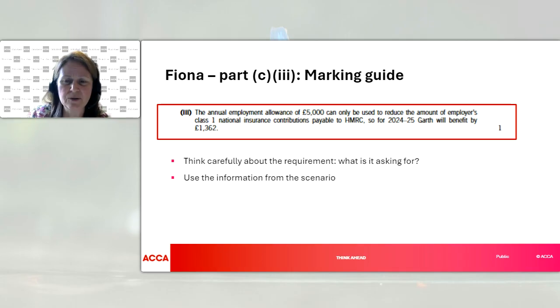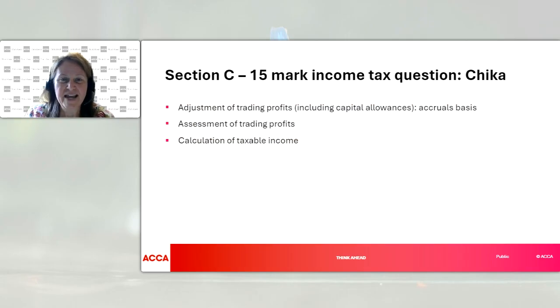So I'm going to have a quick look now through the 15-mark income tax question. So this was quite a nice question and it covered some fairly standard areas. We had adjustment of trading profits, including capital allowances. So this time on the accruals basis, not the cash basis. Assessment of profits, so actually quite similar to what we had in the 10-mark question, and a calculation of taxable income. So we know that there is going to be a 15-mark question on aspects of income tax. We just don't know what aspects that will cover.